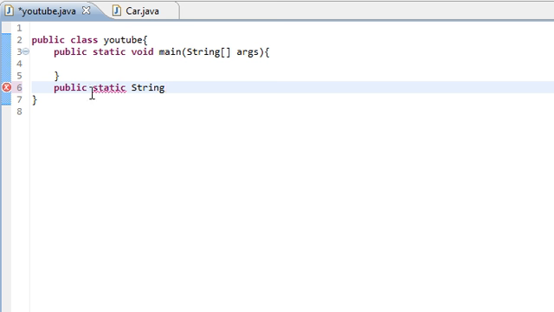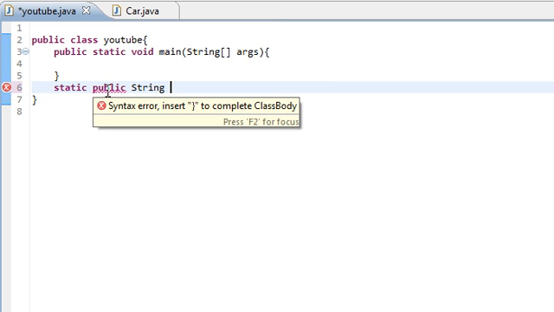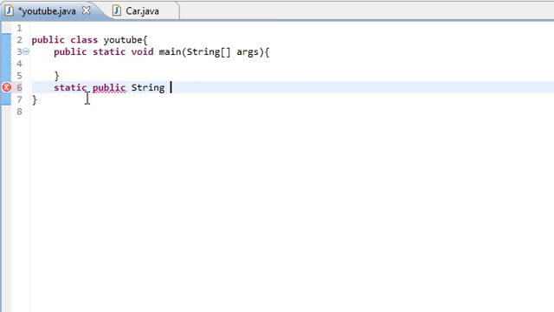One more thing I want to tell you guys though is this is not set. You don't have to always say public static string. You could say static public string. But where are we getting here? Oh yeah, it says class body, whatever. It won't give you an error, but it's bad practice.